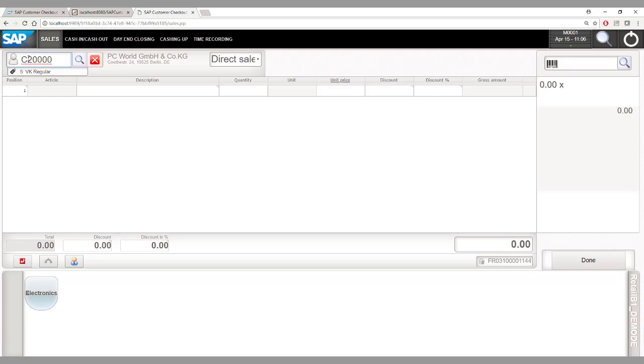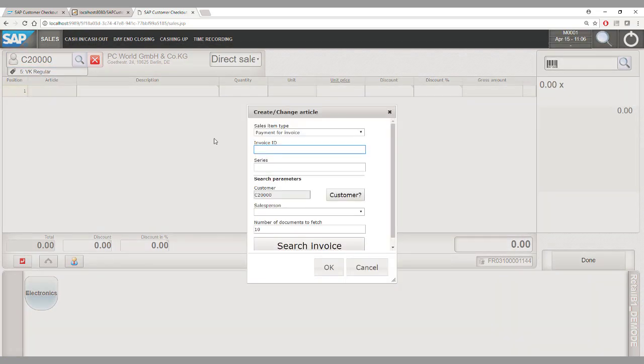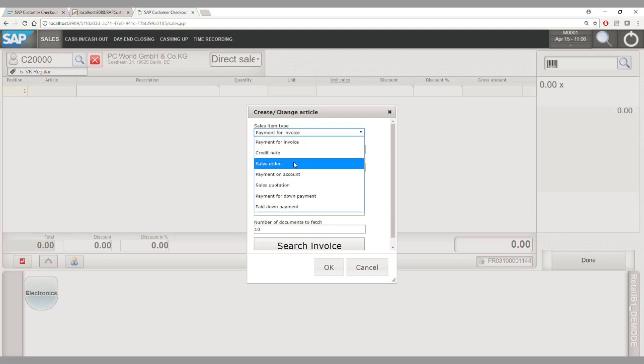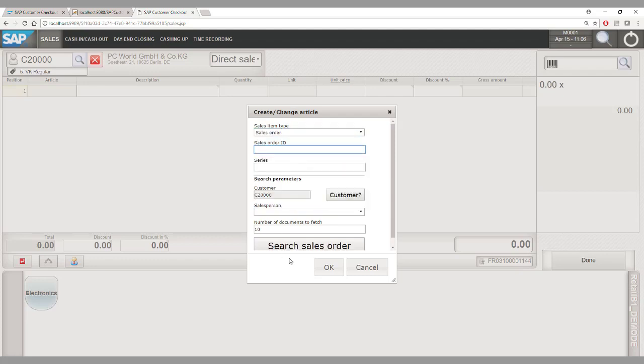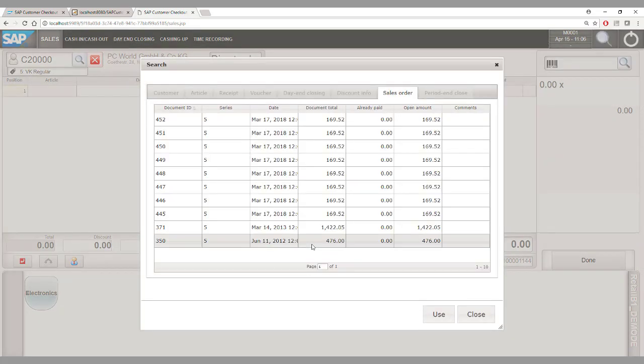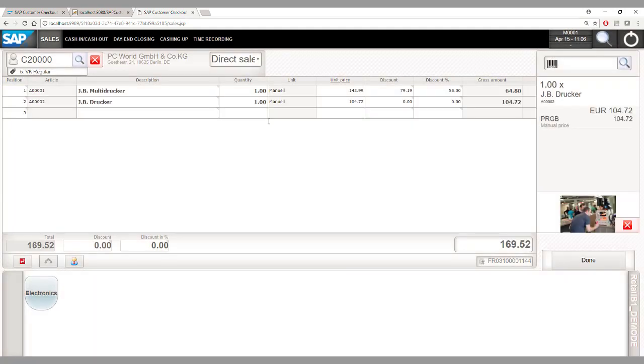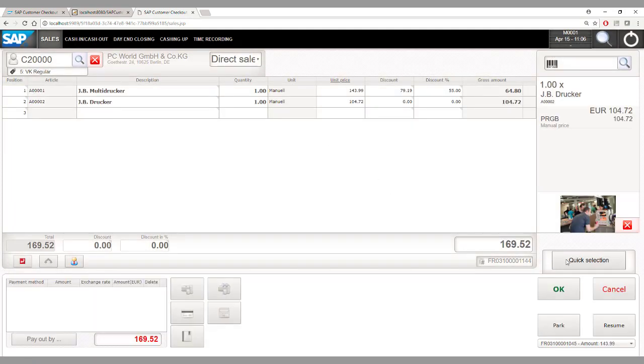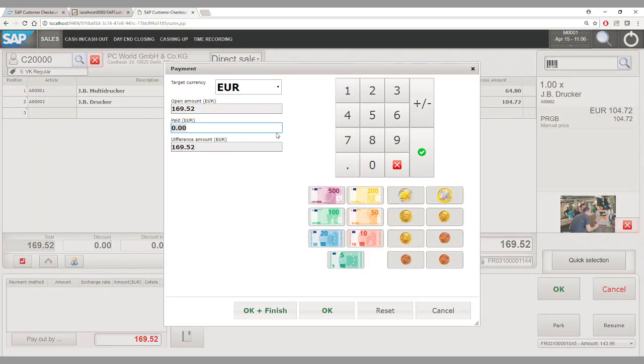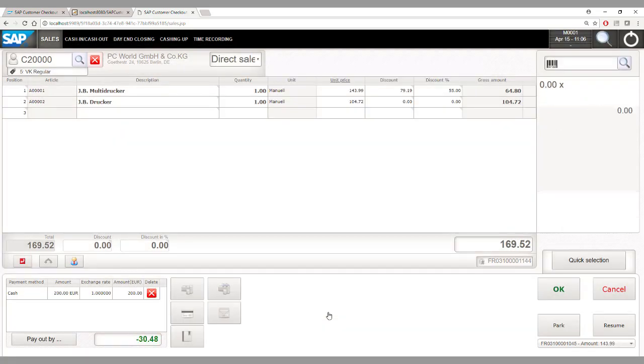Same process, I select the customer, I click on position 1. This time I will select sales order. I click on search sales order and I can see a list of all sales orders which are open in Business One for this customer. I will now select the sales order and I can continue my process here. For example, I can now take payment for this sales order and finish the transaction.